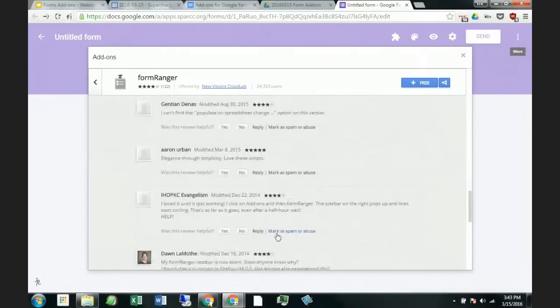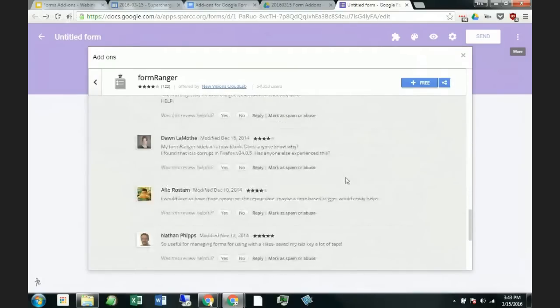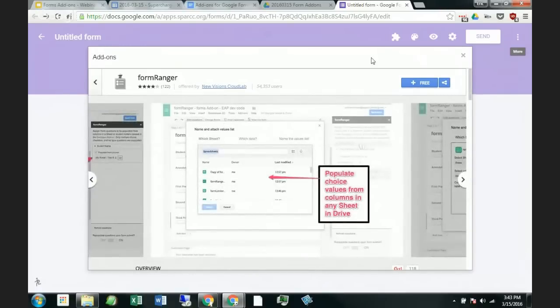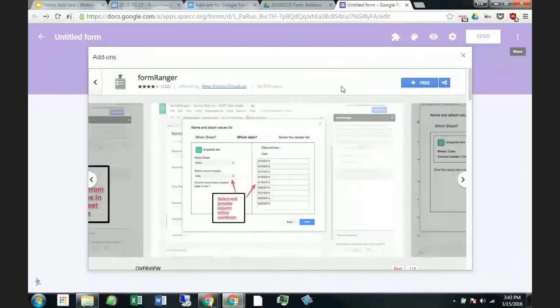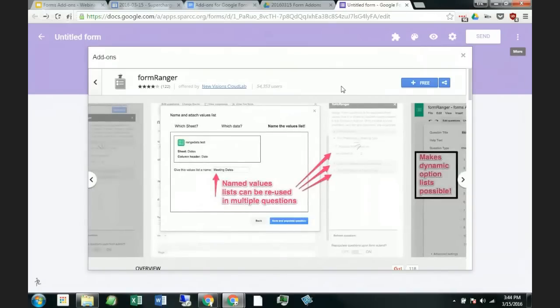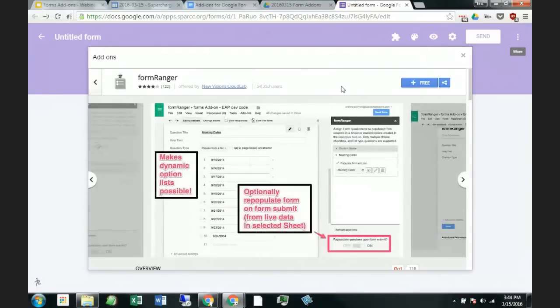And Form Ranger has a lot of really nice 4-star, 5-star ratings, a lot of good comments. So that would be encouraging for you to say, yeah, I think this looks like a good add-on. You can also look up at the top here and see how many users there are. We've got over 54,000 users for Form Ranger. If you look at all that and decide, yep, I think this is a pretty cool add-on, which, by the way, if you don't know what Form Ranger does, basically it allows you to dynamically populate the options in a form. So if you've got a question, instead of typing in all the possible responses in the multiple choice or the checkboxes, you can point to a column in a Google Sheet, and it pulls from that column and throws those options in for the answers.